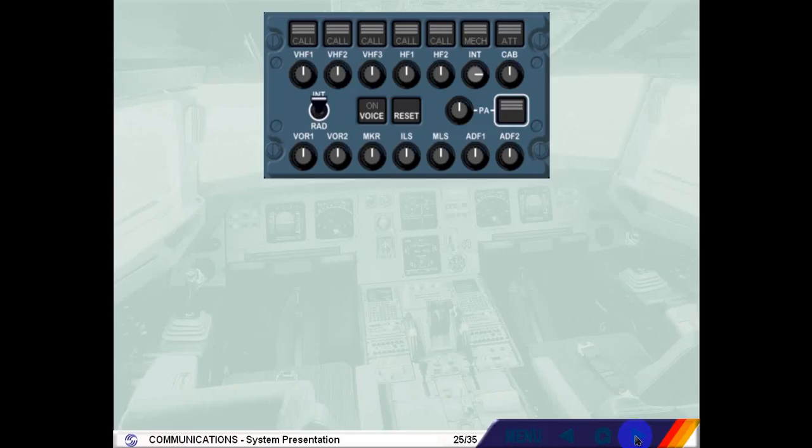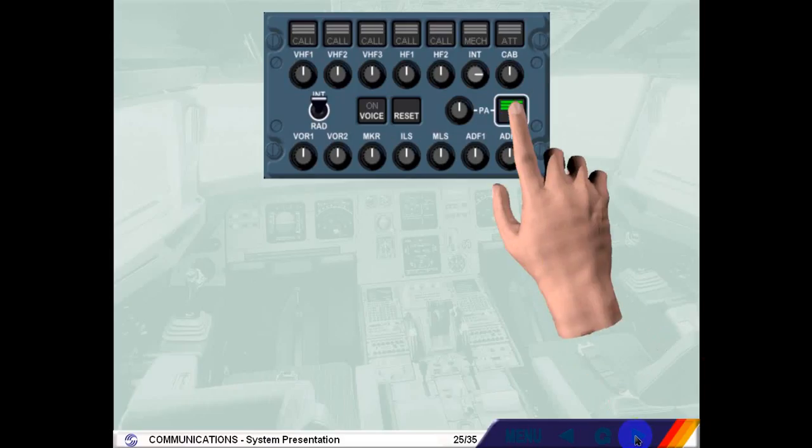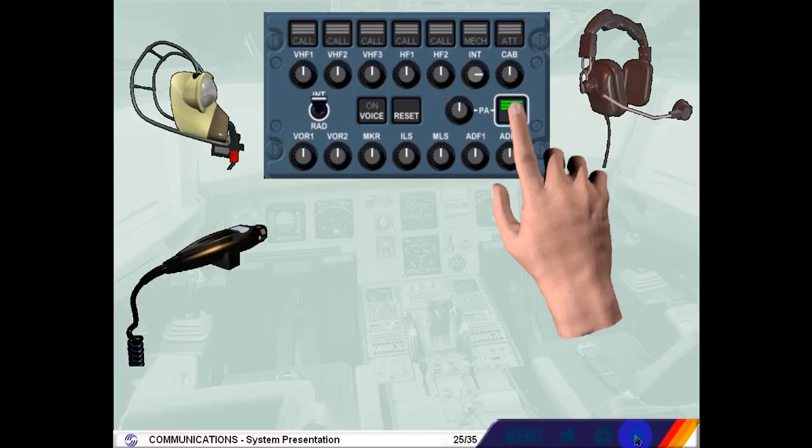The passenger address, PA, transmission key, when pressed and held, enables cabin announcements to be made from the cockpit through the boom set, oxygen mask or hand mic. Use of this key will be discussed in the normal operation module.